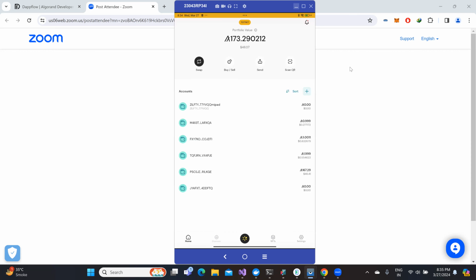Yes, it is visible. So basically, this is how your Pera wallet basic screen looks like. Of course, not these many wallets and not portfolio value of 173. And don't think that I have $48. This is test network, right?